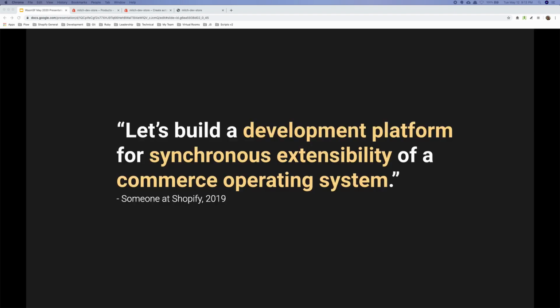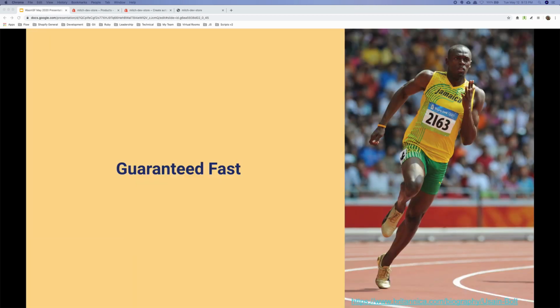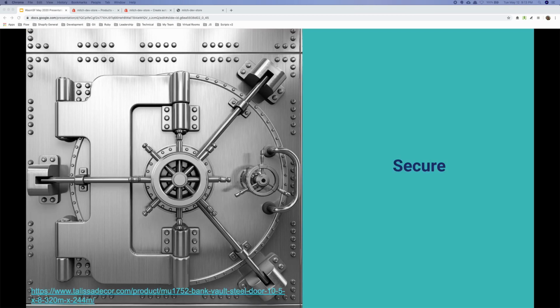So this is a fake quote, but someone maybe said, let's build a development platform for synchronous extensibility of a commerce operating system. This was the mission we set out to solve. But of course, if we want to take untrusted third-party app code and run it synchronously on our most critical systems, keep in mind these are real money transactions that are directly affecting the livelihood of more than 1 million merchants. So this is a very critical chunk of software. If we wanted to do this, it would need to be both fast and, of course, secure.